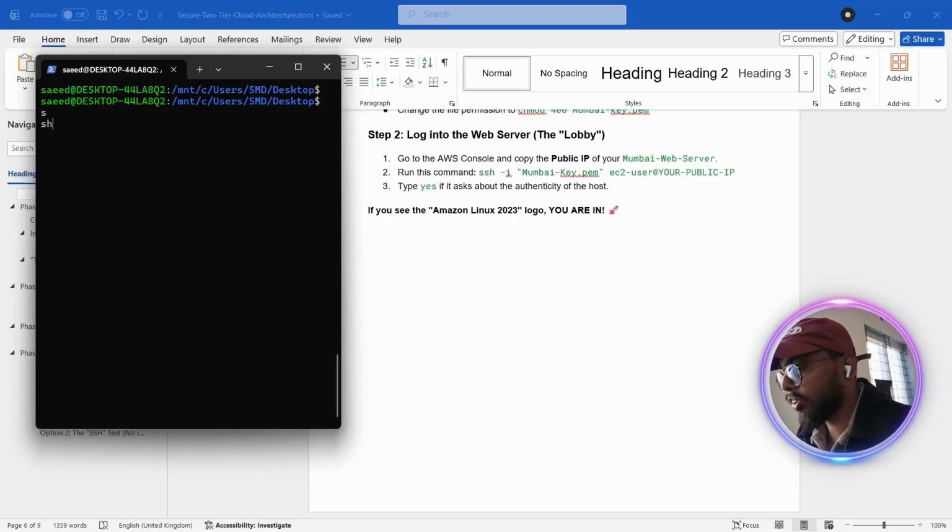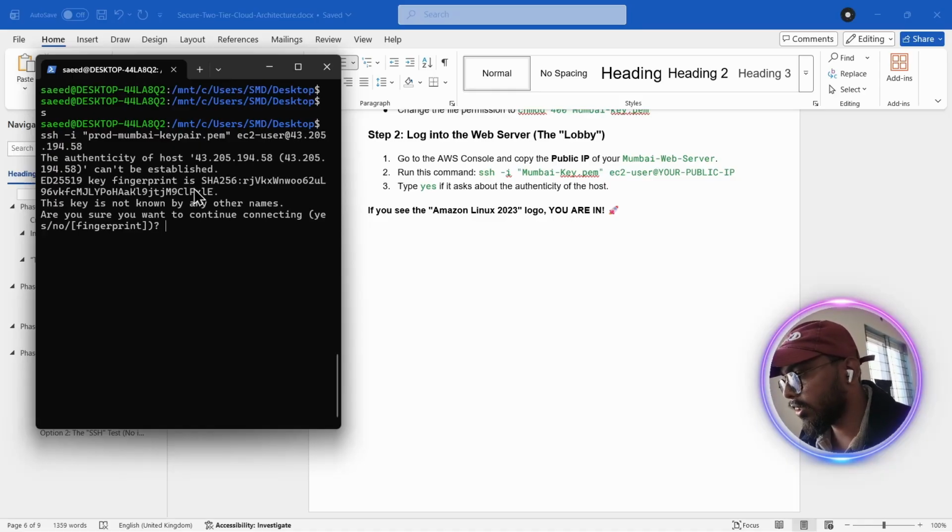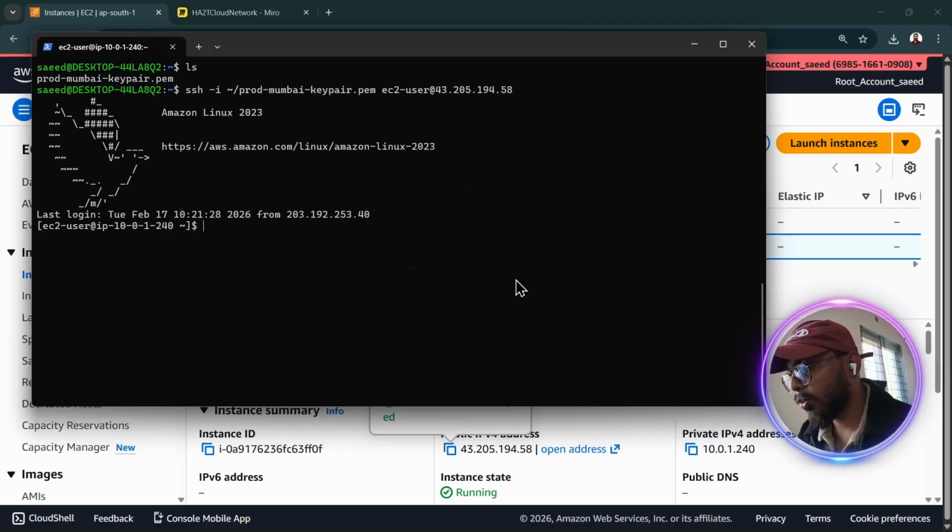I'll just type ssh -i, which is case sensitive, then the PEM file, and then I want to log in as ec2-user at the IP address. Once I do that, you can see you have to press yes here. Are you sure you want to continue connecting? Yes. And voila, we are inside the web server.